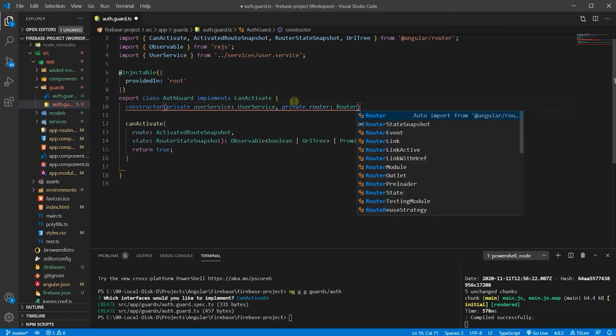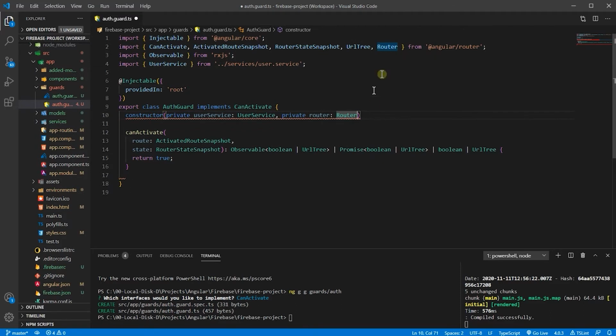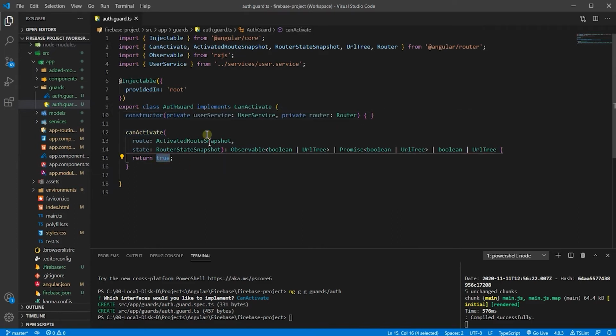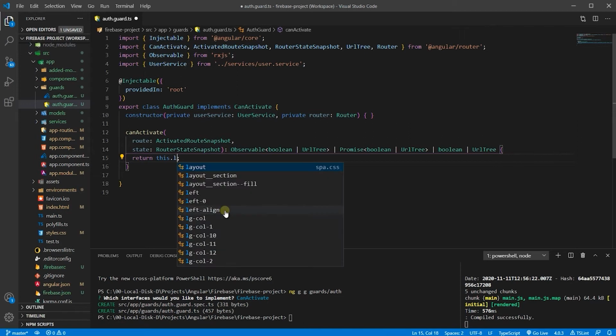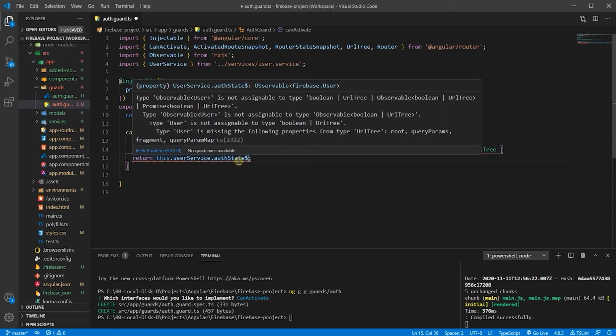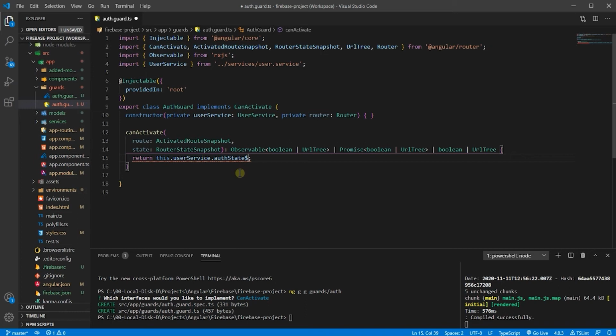So, router. Okay, the router is imported here and our user service is imported from our services. Now, by default the canActivate is returning true. We want to change this part. We imported this user service to make sure if the user is logged in or not. So let's perform that with this user service dot authState, which means if the user was logged in, then there is an auth state returned from Firebase.